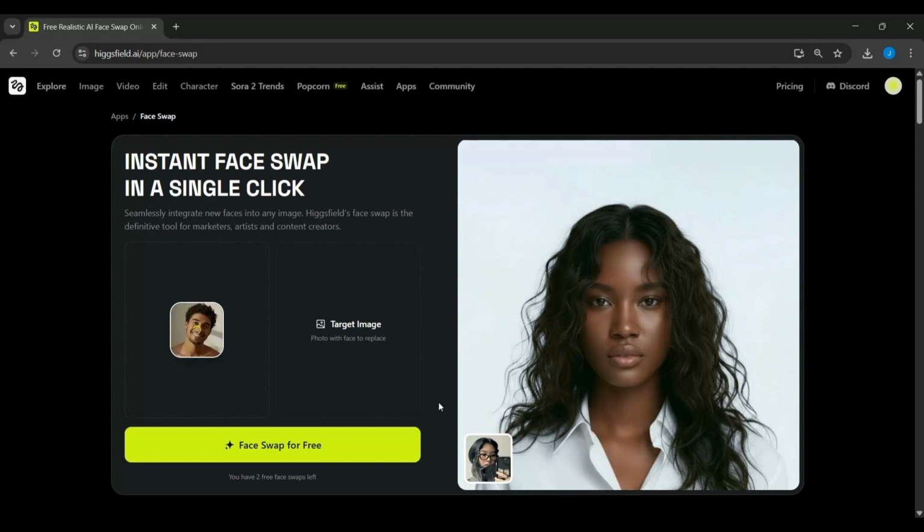Open Higgsfield Face Swap. On the Higgsfield Face Swap page, you'll see two big boxes on the left labeled Your Photo and Target Image, and a large preview on the right. Your Photo is where you upload the face you want to insert. Target Image is the photo or video frame that contains the face you want to replace. The bright button at the bottom says Face Swap for free. That's how you start the process.